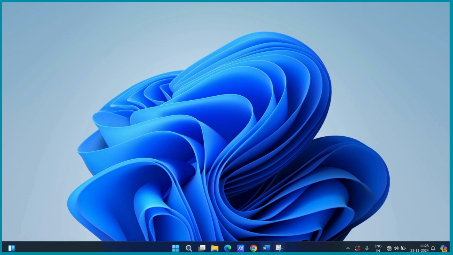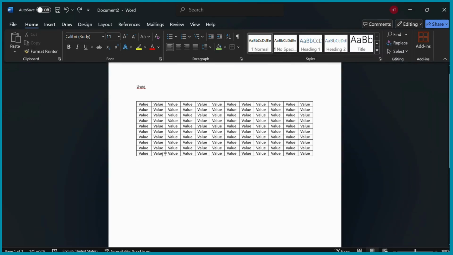First, let's open our MS Word document. And here you can see that I have a random table inserted in my MS Word document with a lot of values. So for example, say I want to highlight any of these cells.